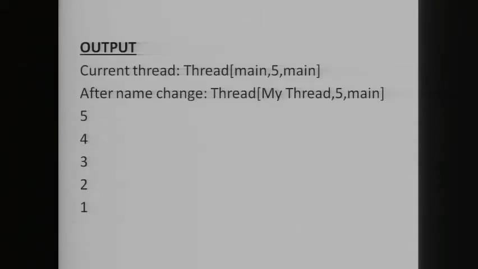Its priority is 5, which is a default value again, and main is also the name of the group of threads to which this thread belongs. So what is a thread group? A thread group is a data structure that controls the state of a collection of threads as a whole. After the name of the thread is changed, t is again output. This time the new name of the thread is displayed.